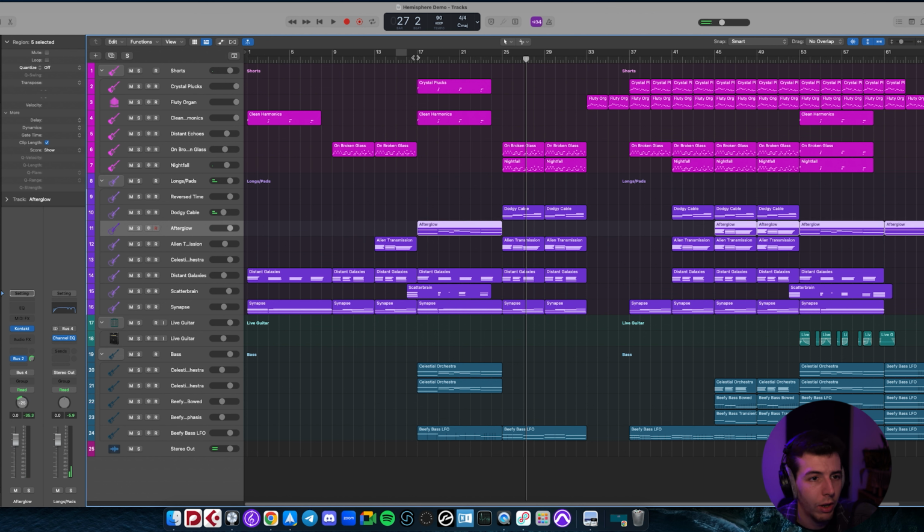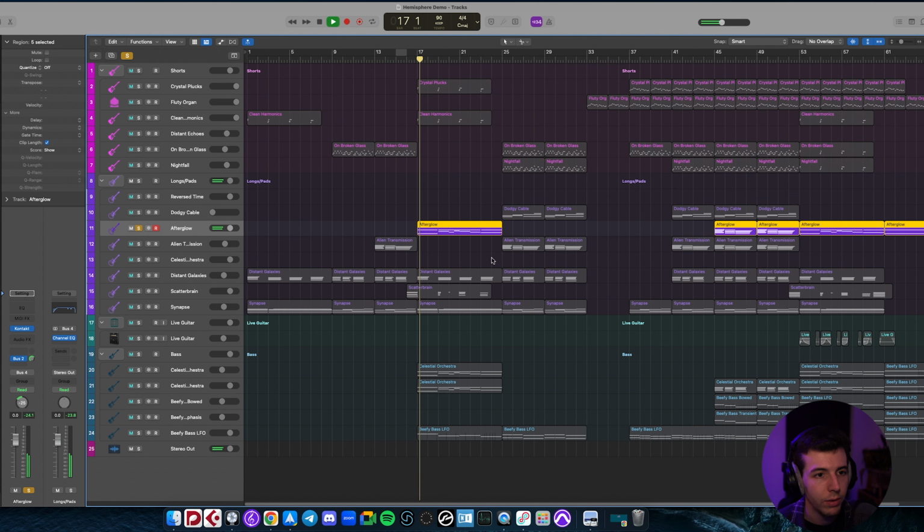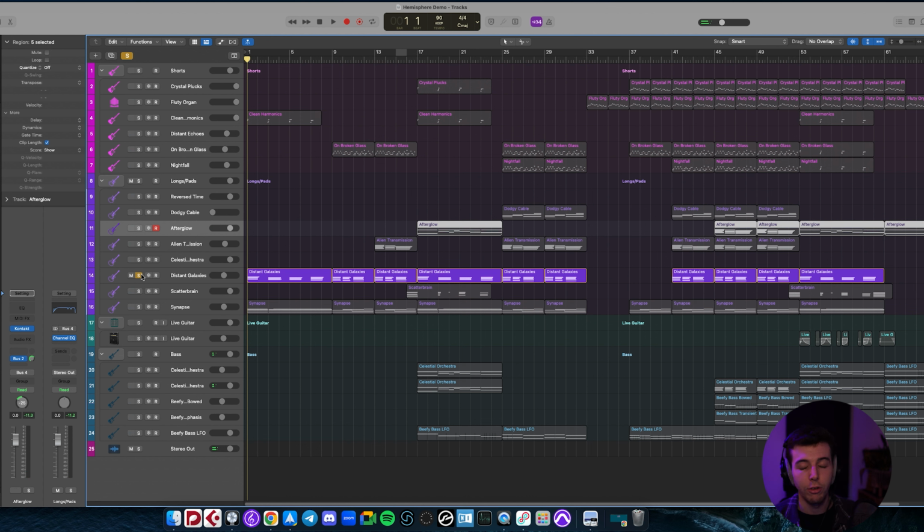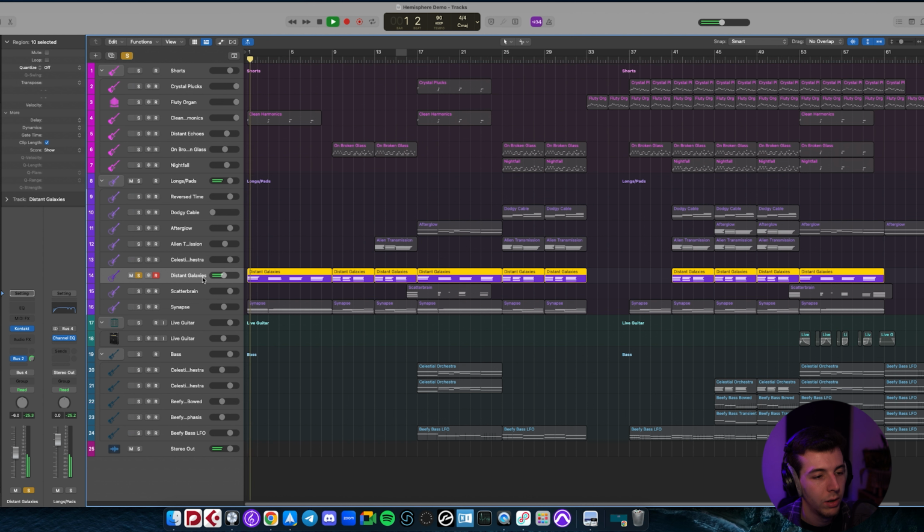So again, a few other notable patches. Afterglow. Really nice, very warm. And what started the whole thing was I just played some chords on Distant Galaxies, which is a really, really nice patch. I've basically done nothing to this. So good. It's just beautiful, really.